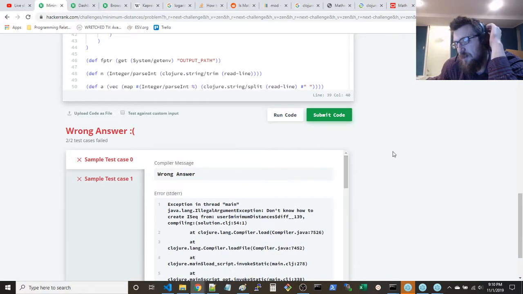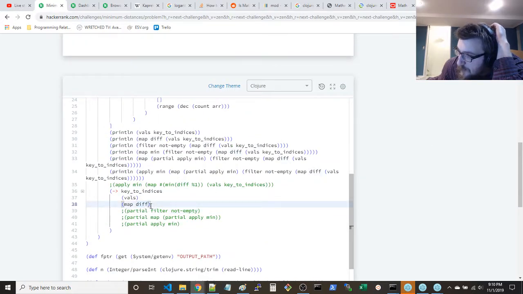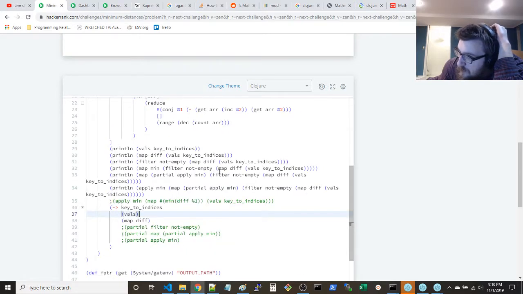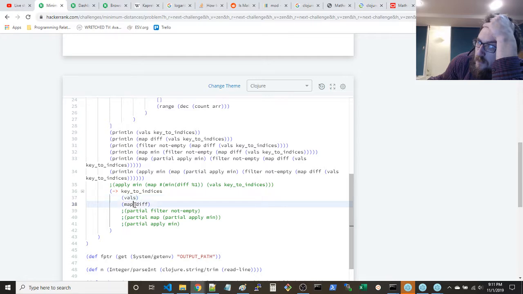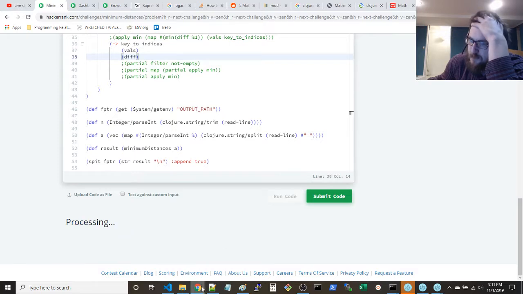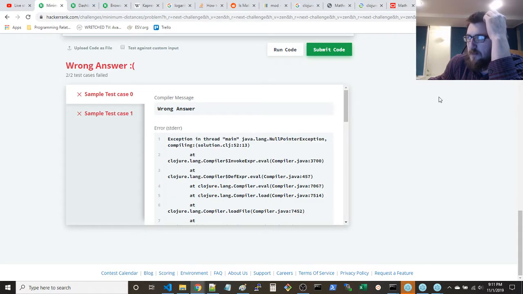What do you mean? It's not a sequence? The map? What are you talking about? What does this do? If we diff, what happens here? That doesn't make any sense.